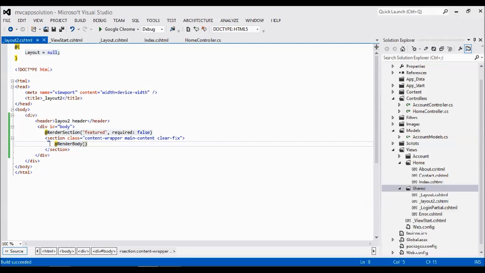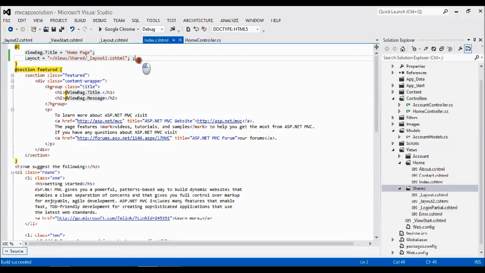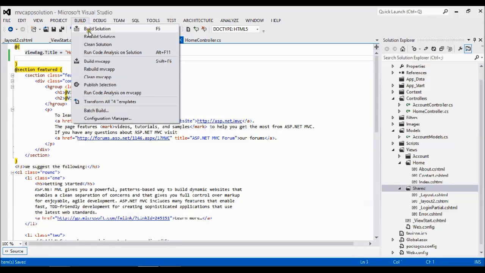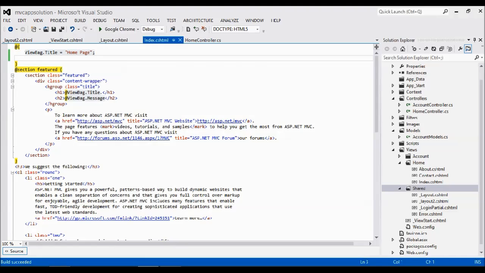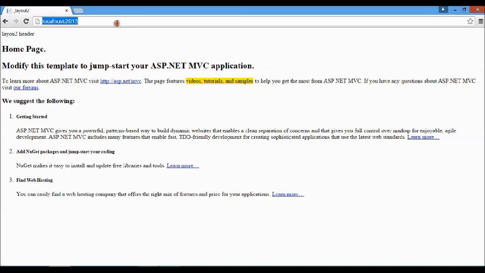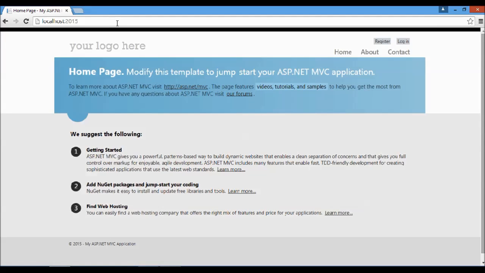This is one way to call the layout manually. If I remove the layout here, it will take the default from the ViewStart, and it works. Build and refresh the page. Yep, you got it. This is the way to use the layout in the pages.